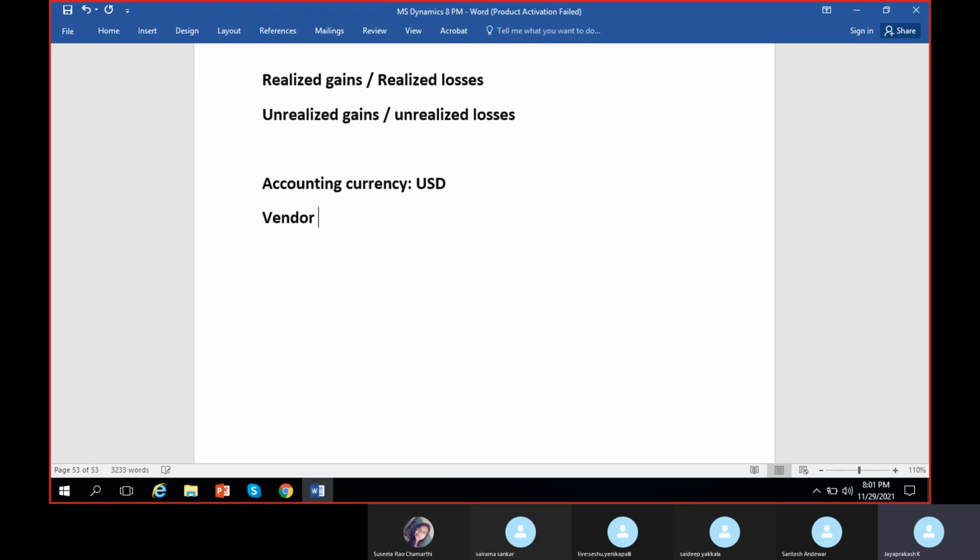So for the vendor currency, I'll select something other than US dollar. Let's take GBP as an example. So the vendor is in Britain, and the vendor currency is GBP. Let me explain in this way. I created a vendor invoice for the vendor on 1st November 2021. The invoice is created on 1st November 2021 for 1000 GBP.